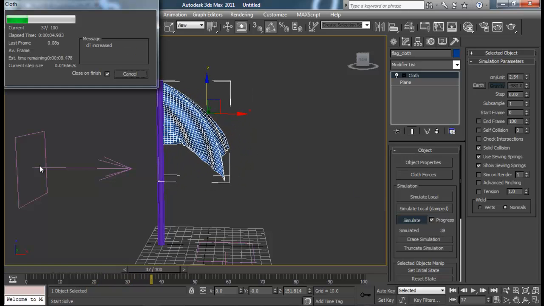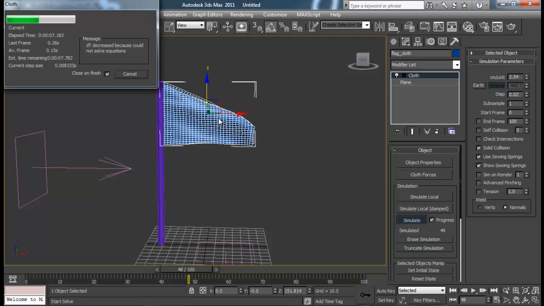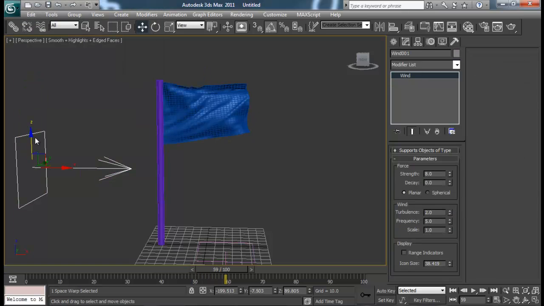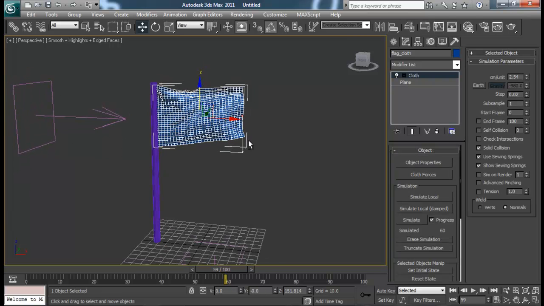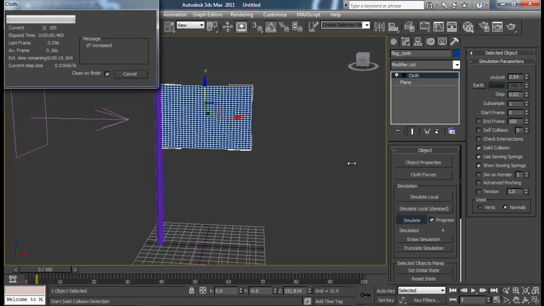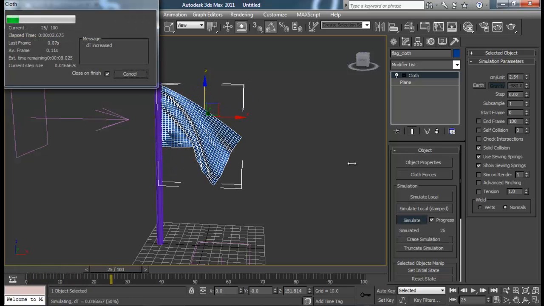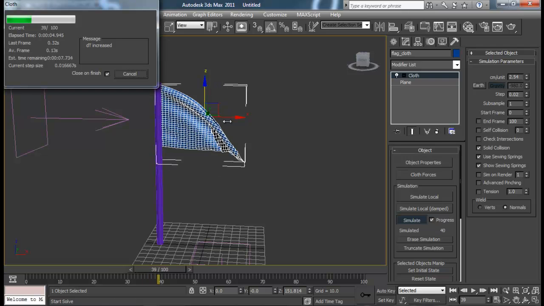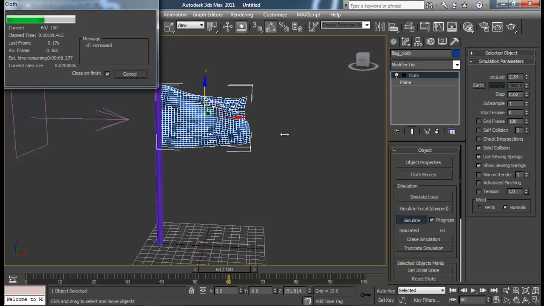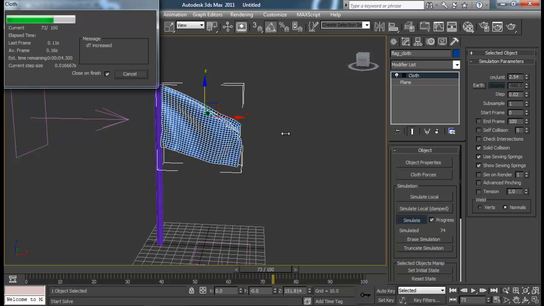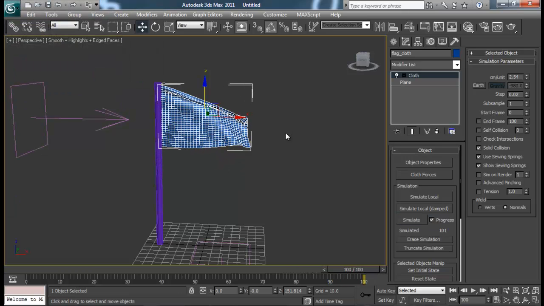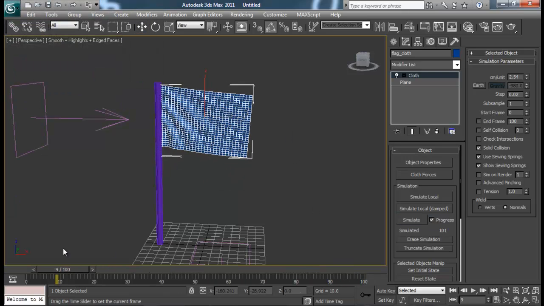Now you can see that the wind is blowing our flag a little more. Or maybe you can also just pull this up a little. I don't think that's going to affect, but okay, again erase the simulation and simulate it once again. It will calculate all your frames and show you how the simulation will look. Okay, now that looks pretty fine.